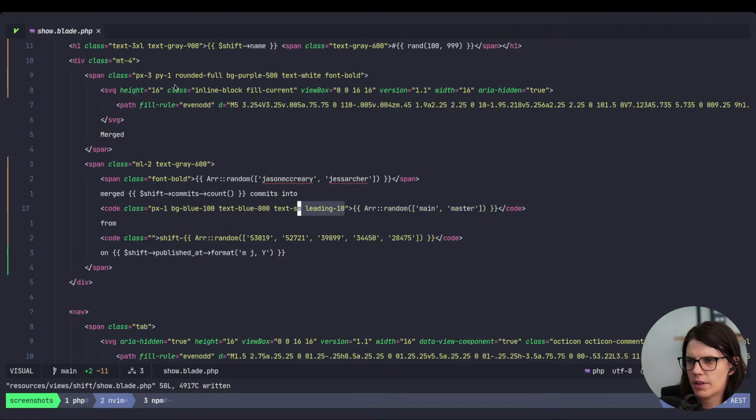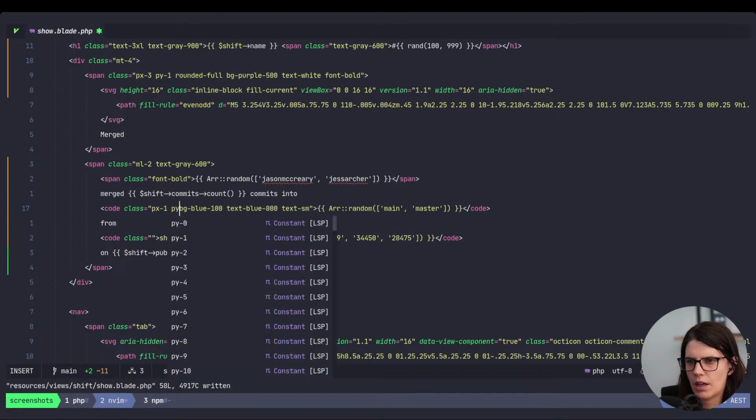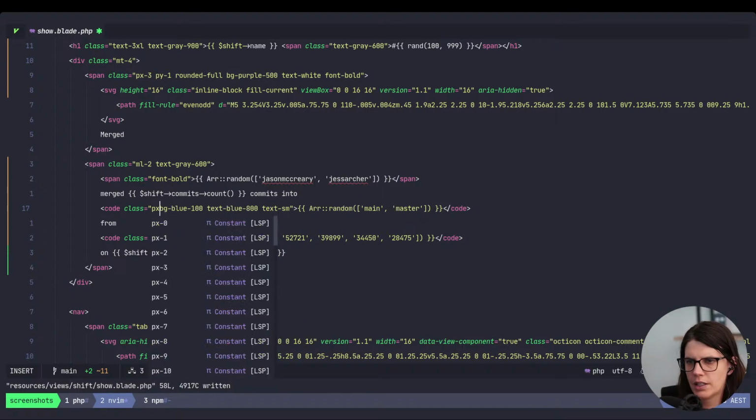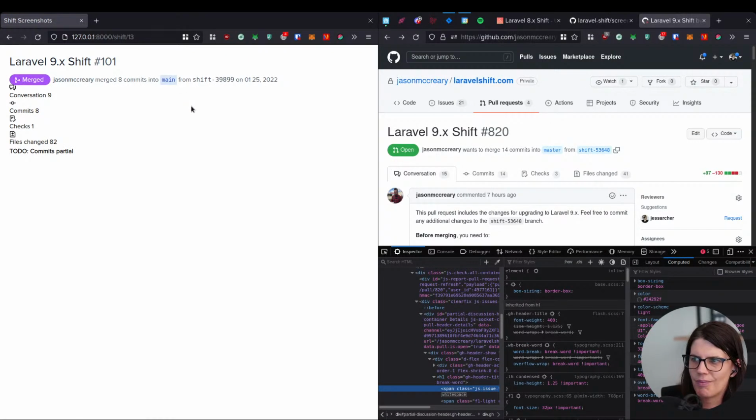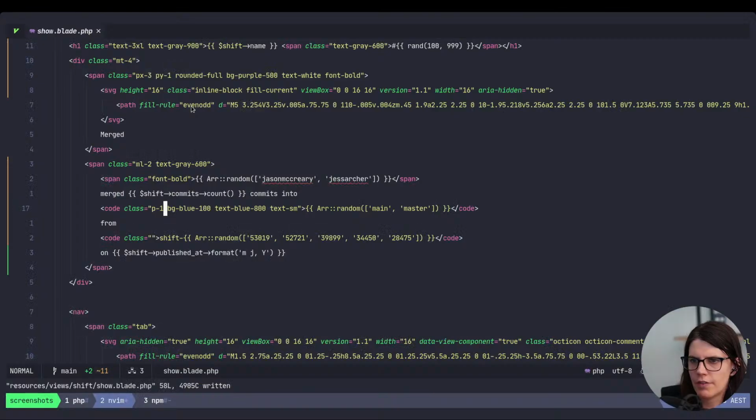Alright. I thought that used to be kind of a way of doing that, but I kind of want like a little bit of padding, so let's just say p-1 on the whole thing. Oh, look, you know what? That's probably close enough. Now that blue's definitely too dark.